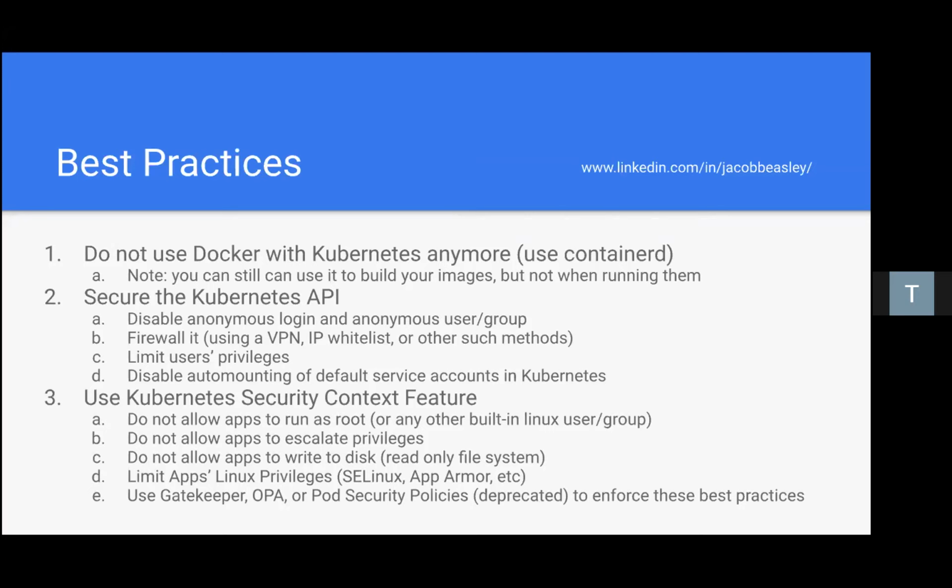Use Kubernetes security context features. Kubernetes makes it actually really easy to prevent things from running with escalated privileges.